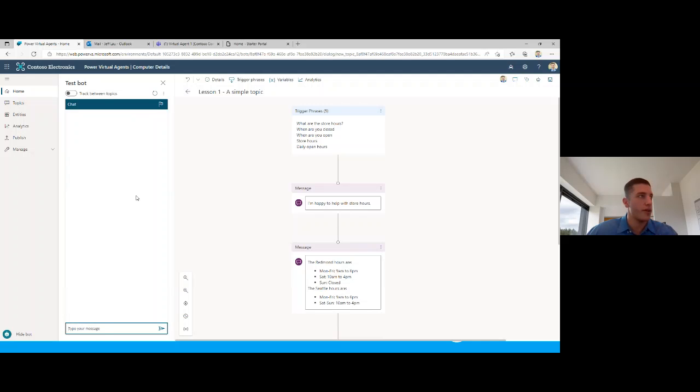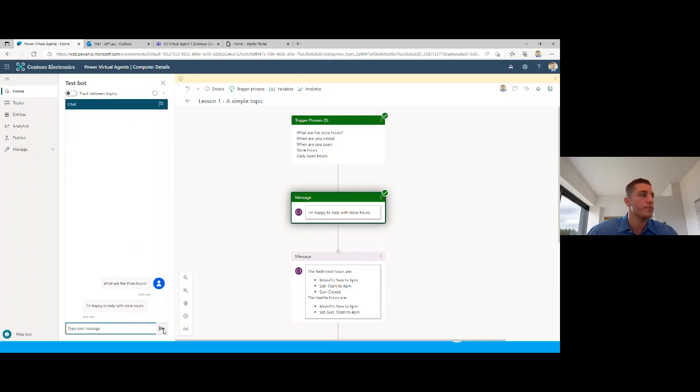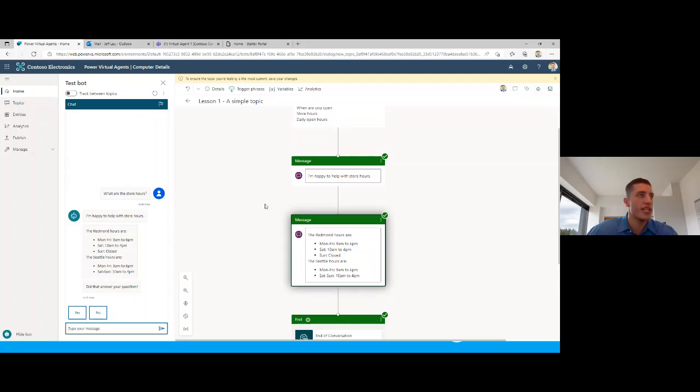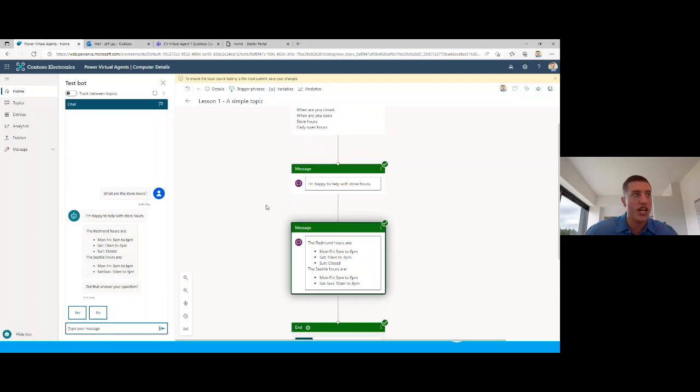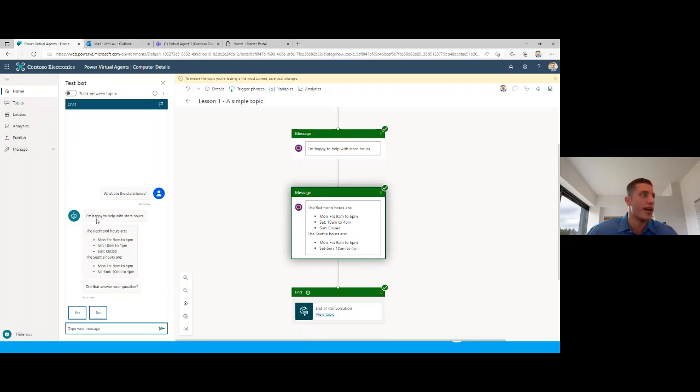So I'll just use that trigger phrase that we added. What are the store hours? And so we can see here that right when I do that, the topic is initiated, and we see that it was successful by these little check marks here. So you can see in the chat window that I have received those messages.